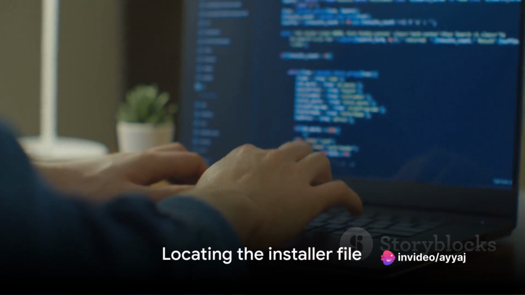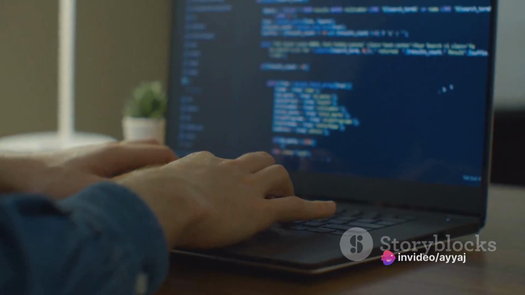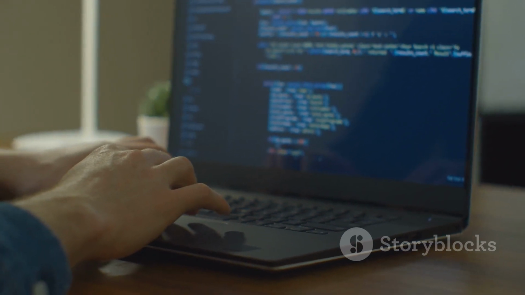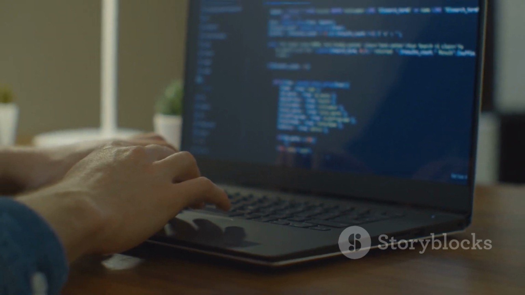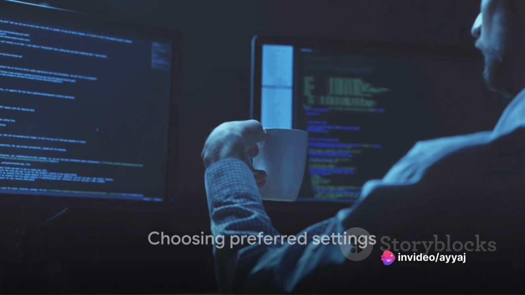With the download wrapped up, it's time to locate the installer file. It's likely nestled in your Downloads folder. Double-click it, and the installation wizard will spring to life, ready to guide you through the installation process. Next, choose your preferred settings. It's your installation. Make it work for you.